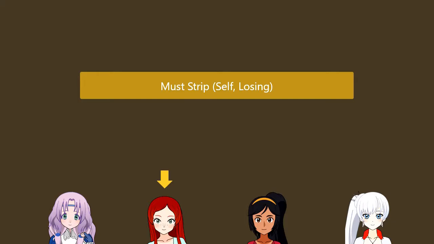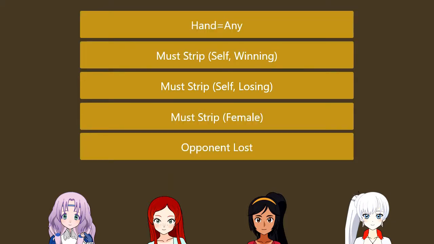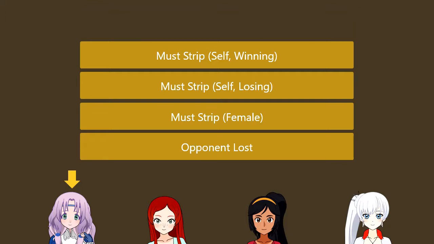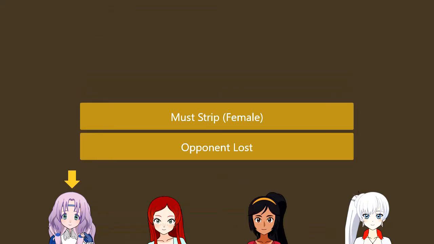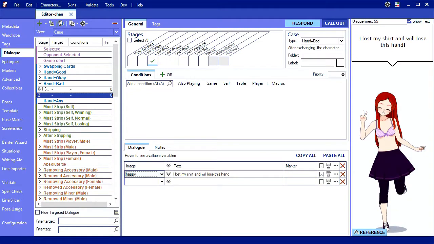from that case. Let's try again, but this time, Florina has lost. Again, we aren't looking at hand quality, so the first case goes away. I didn't lose, so the self cases are thrown out too. Florina is female, and she is an opponent that lost, so the remaining 2 cases are kept. The game will then pick a random line from either of these cases. You can give further control over which lines are chosen by adding conditions to your cases.